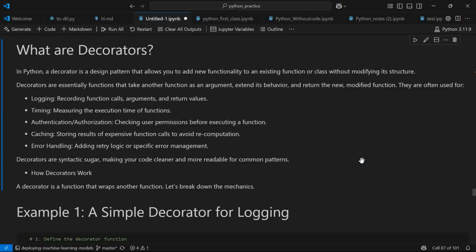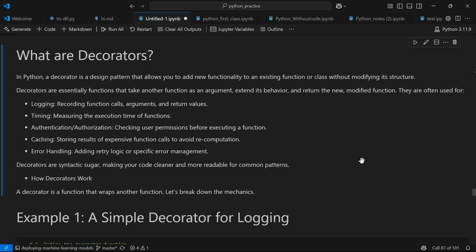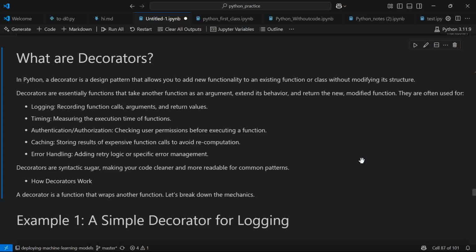Today in this tutorial, we will introduce you to two powerful and distinct concepts in Python: decorators for modifying functions or classes, and also asynchronous programming using async and await for efficient input-output bound operations. So, very first, let's learn what are decorators.